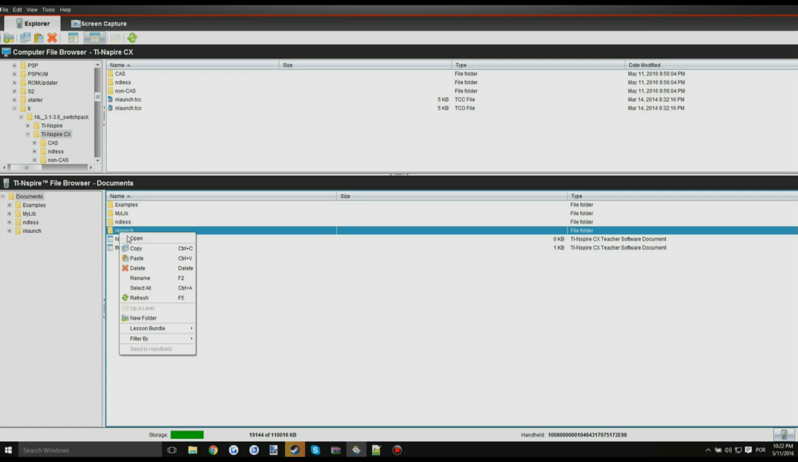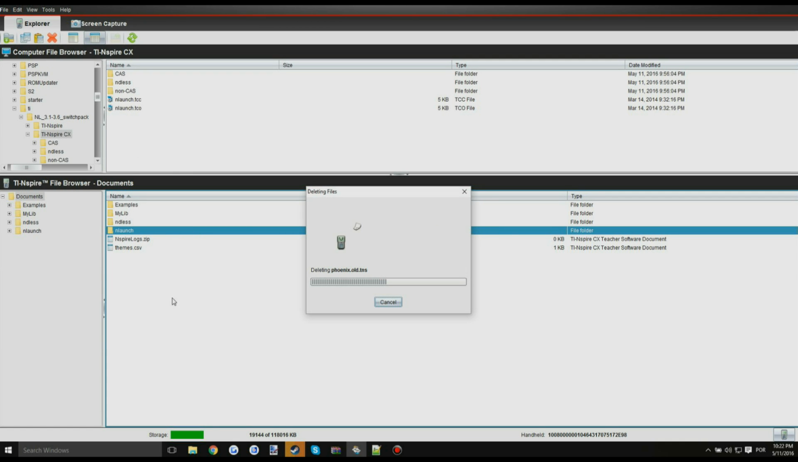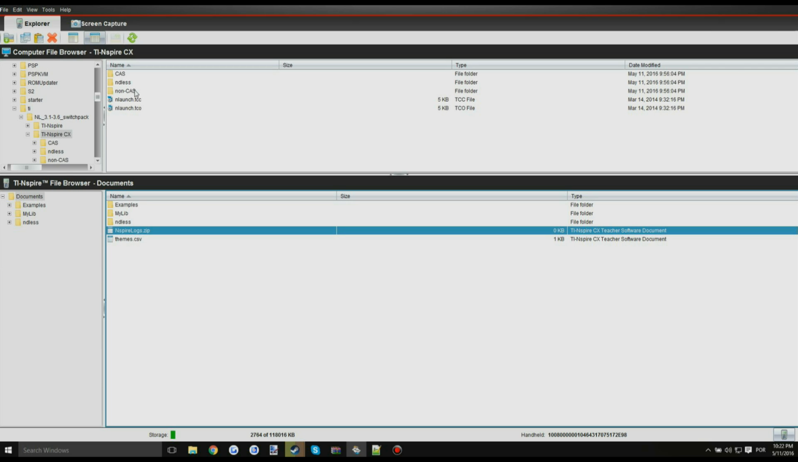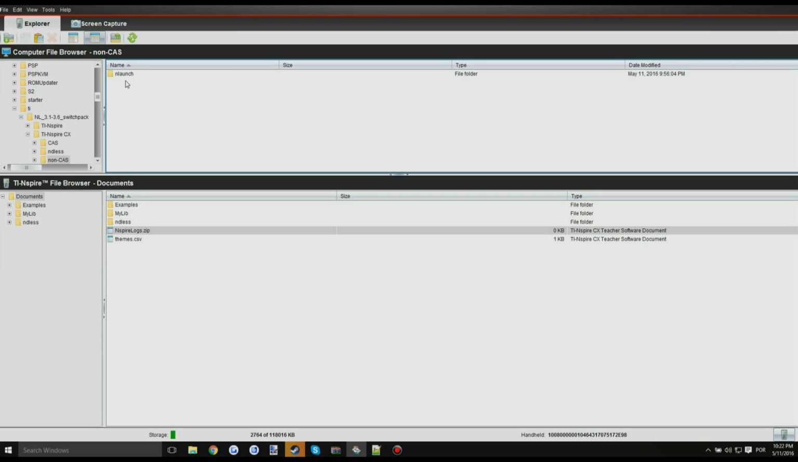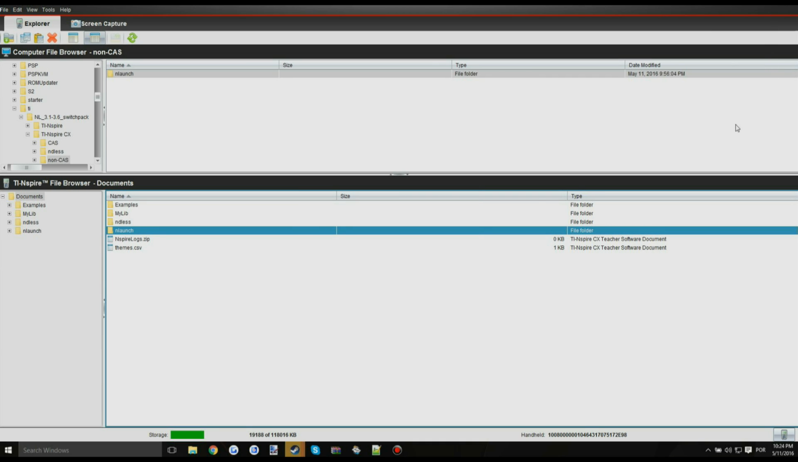So I've already copied it because my recording failed. So ignore that folder, it was there just for a while. Let's continue on to the next step. Now you have to go over to the Non-CAS folder and drag the nlaunch folder to your calculator. Since it will take a little bit to actually copy the files, I'll pause the recording and continue once it finishes copying. So there we go. It finished copying the files.